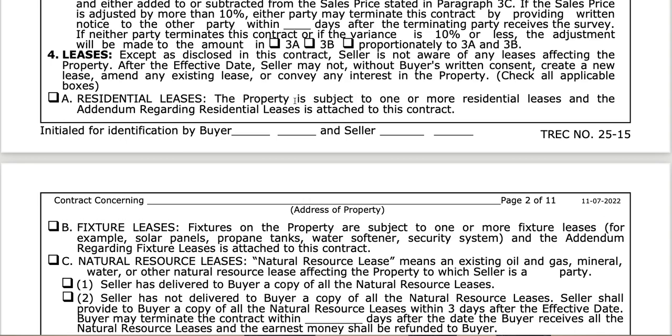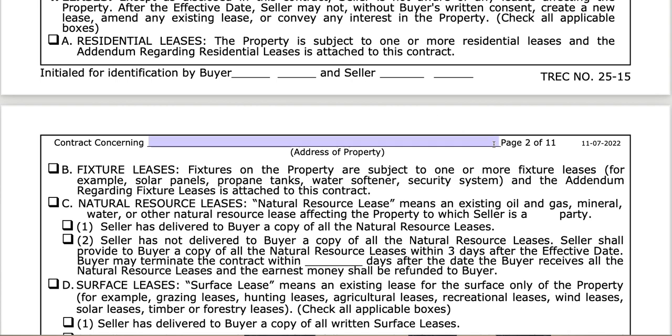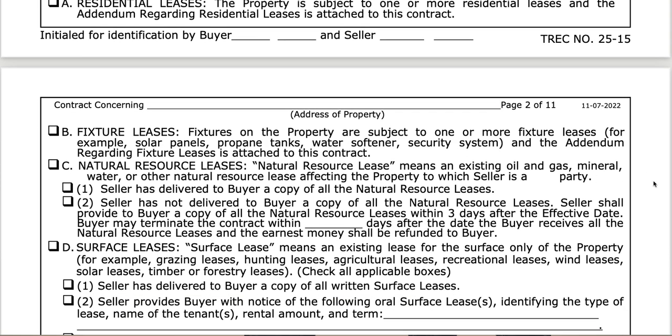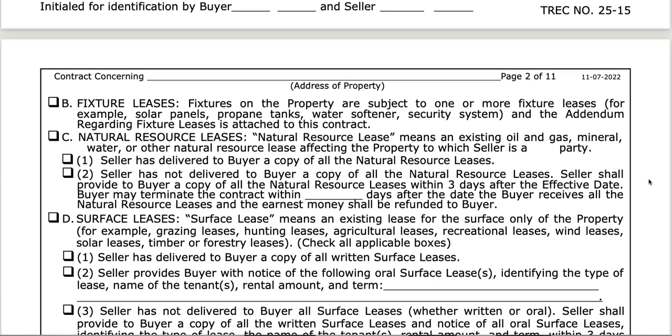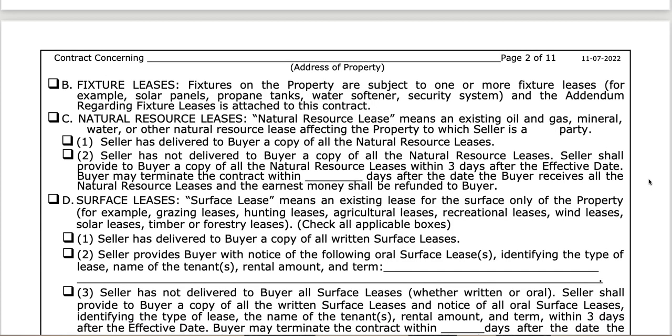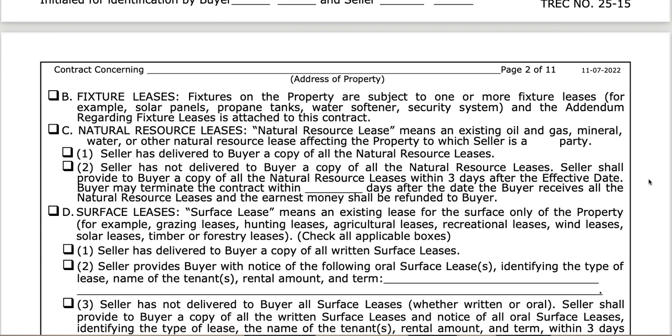Residential leases. The property is subject to one or more residential leases, and the addendum regarding residential leases is attached to this contract. If you have a big farm or big ranch and there's a couple houses on there and you're leasing those out to people, that has to be disclosed. Fixture leases. Fixtures on the property are subject to one or more fixture leases. For example, solar panels, propane tanks, water softener, security system, and the addendum regarding fixture leases is attached to this contract. Natural resource leases. Natural resource leases mean an existing oil and gas, mineral, water, or other natural resource lease affecting the property to which seller is a party. So if any of those are on there, we need to make sure those are checked.